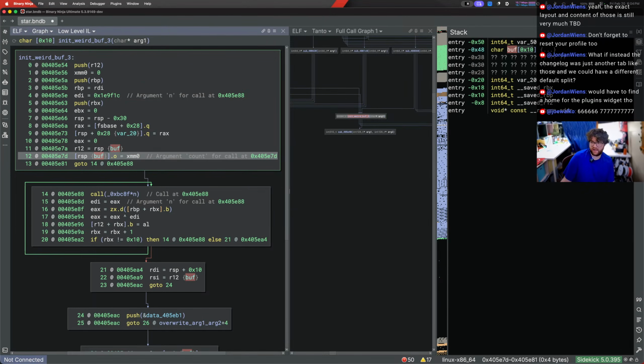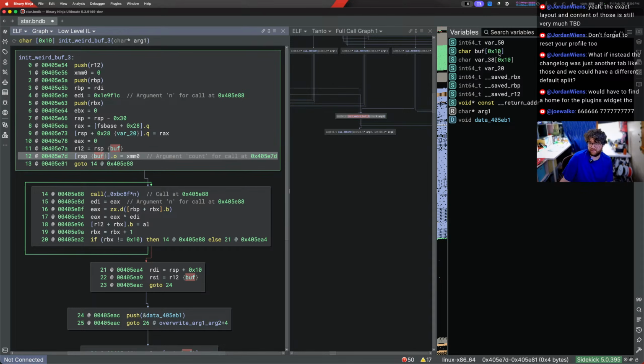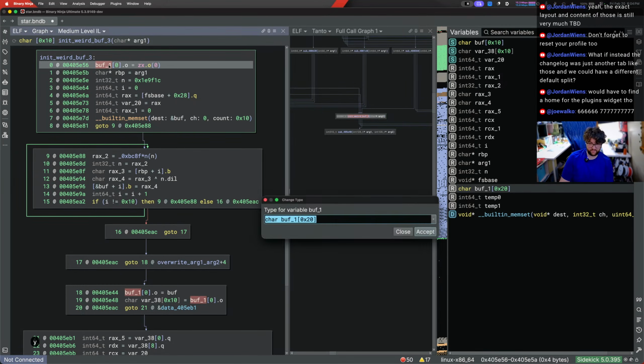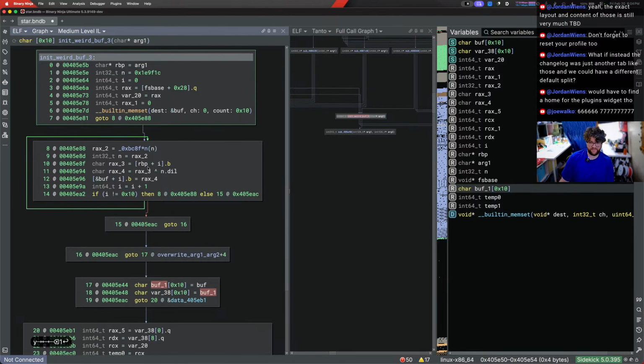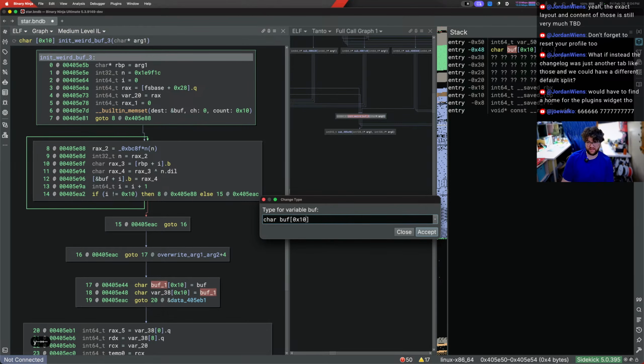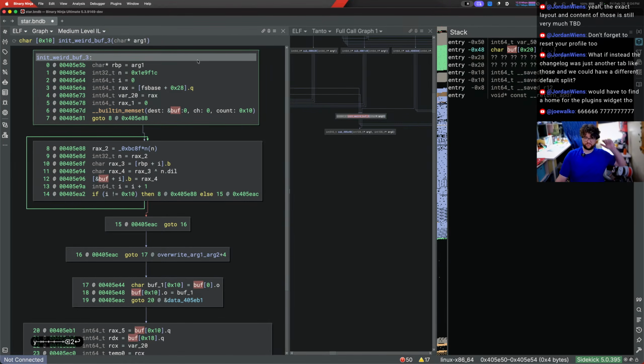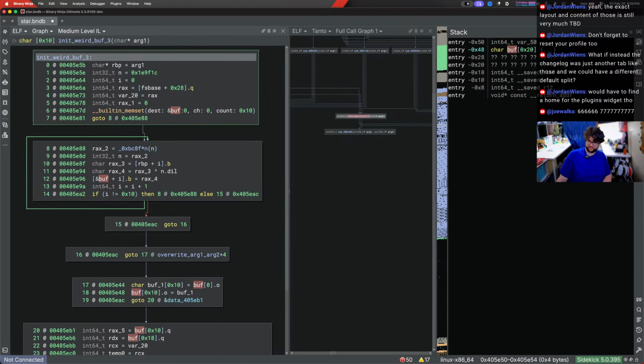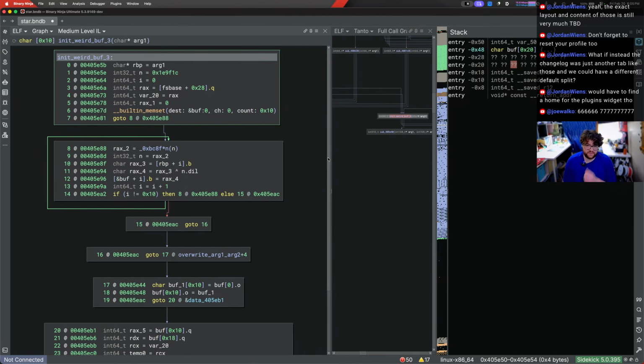Okay, it's a register. I guess we could have seen that by going over here. Yeah, buff 1 is a 20 byte character array. I think buff 1 is a 10 byte character array. But then on the stack here, buff is a 20 byte character array. Okay. And potentially 30, 40. Hard to say.